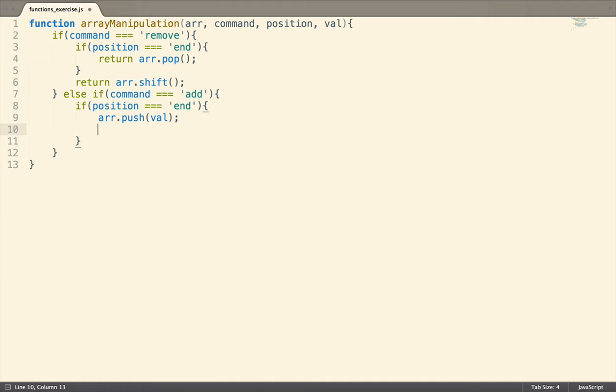So if the position is at the end, let's add the value passed to array manipulation to the end of the array using the push method. Otherwise, we'll use the unshift method. Regardless though, we need to return the array. If your answer looks a bit different, no worries. There are lots of ways to implement this function.